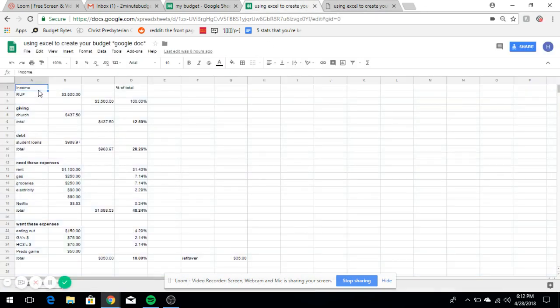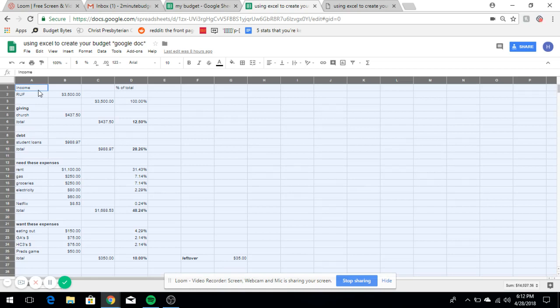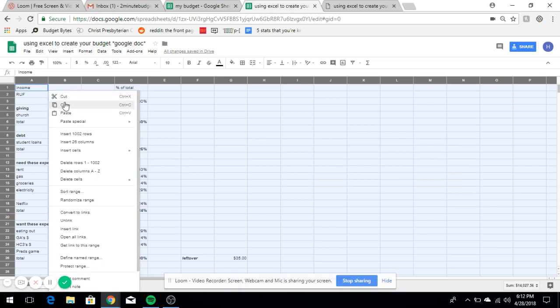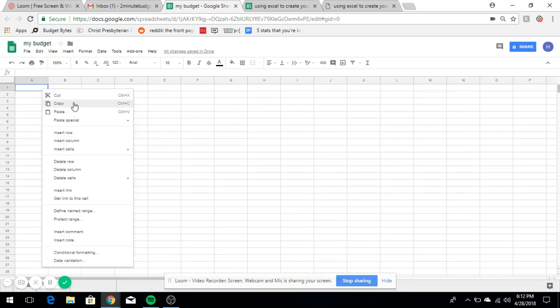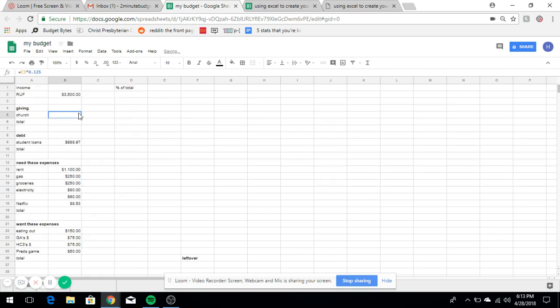And you're going to hit Control A twice to highlight everything. And then Control C, ideally, to copy it, but it hasn't been working. So just right click to copy, like so. Go back to your new blank budget, and then right click, paste. Hopefully this will work. Wait for it. It's going to be worth it, I promise. There we go. Nice. Okay, so we're in.